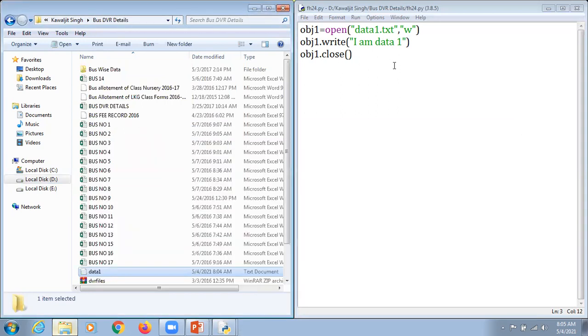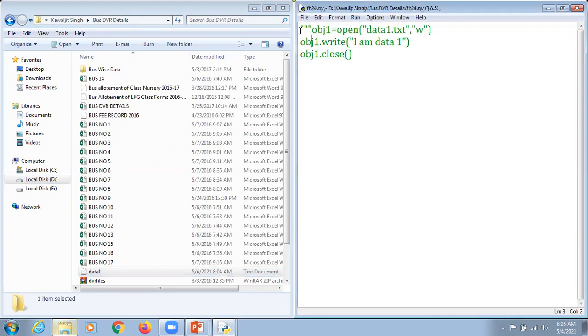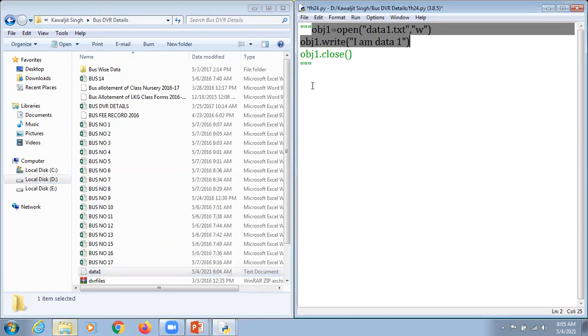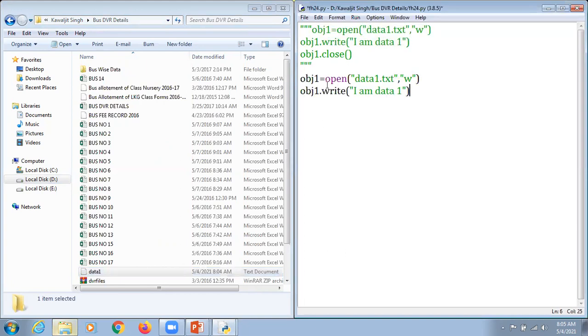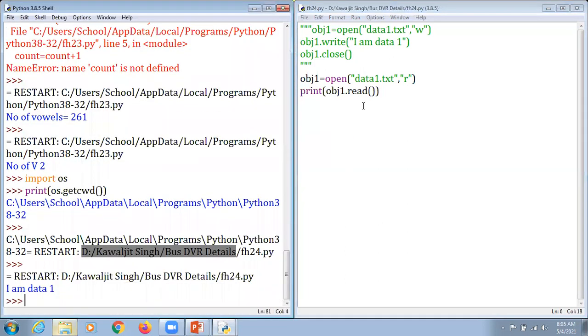So what happened now, if I'm just going to delete this one, or we can make it a comment, because I think we require this again. So what we do here, we just mention it as, kindly concentrate. I'm just going to read this content here, obj data one, and we are going to read that and print it here, and press F5 and hit the enter key. What it says, yes, I'm reading from this particular D drive.